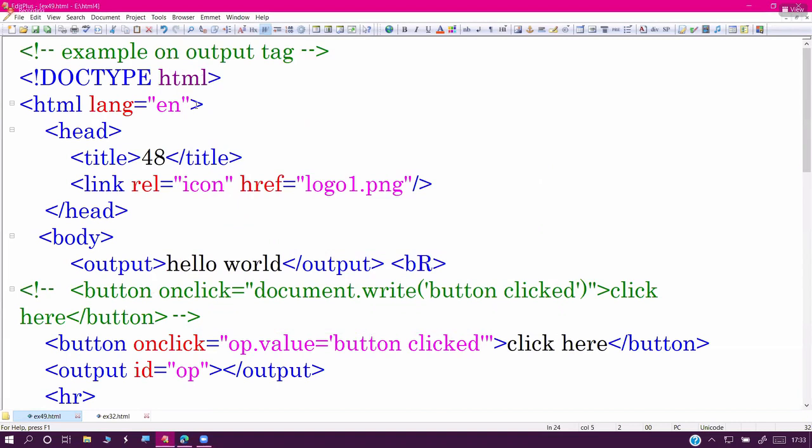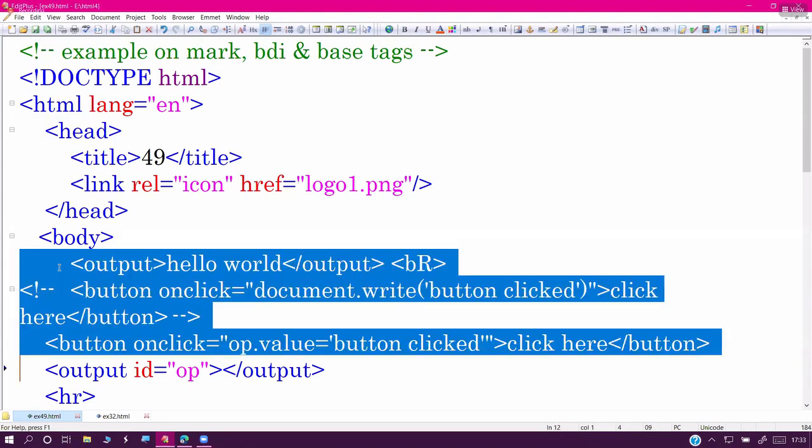Next we have one more tag, sir. It's called the mark tag, for marking and highlighting of the text. And one more tag, BDI, the bidirectional tag, and one more is the base tag. In total I am covering 3 tags. Simple tags here, JavaScript is also not required. First of all, I am going to show mark, sir.